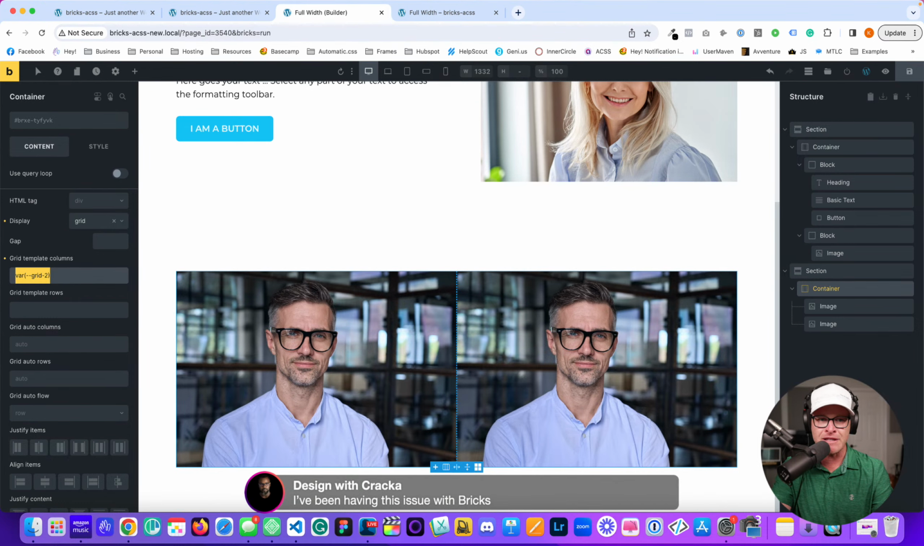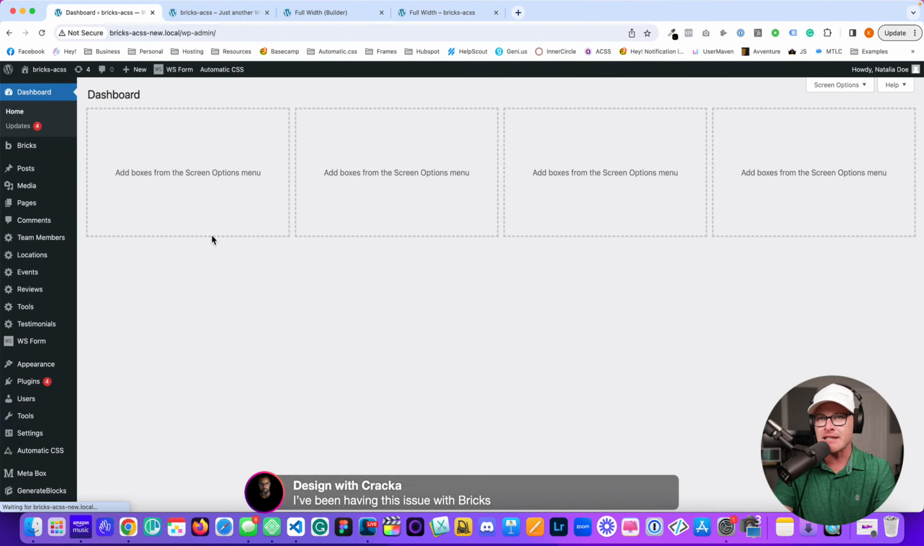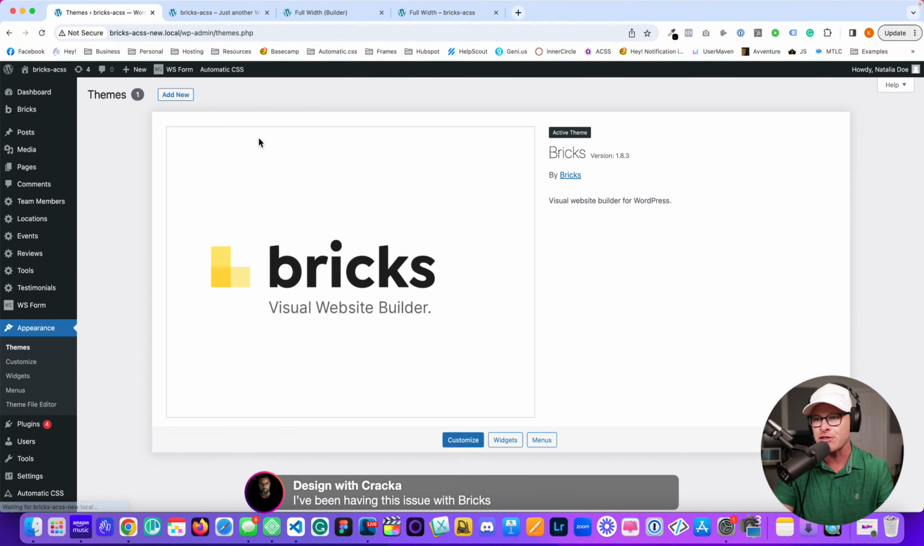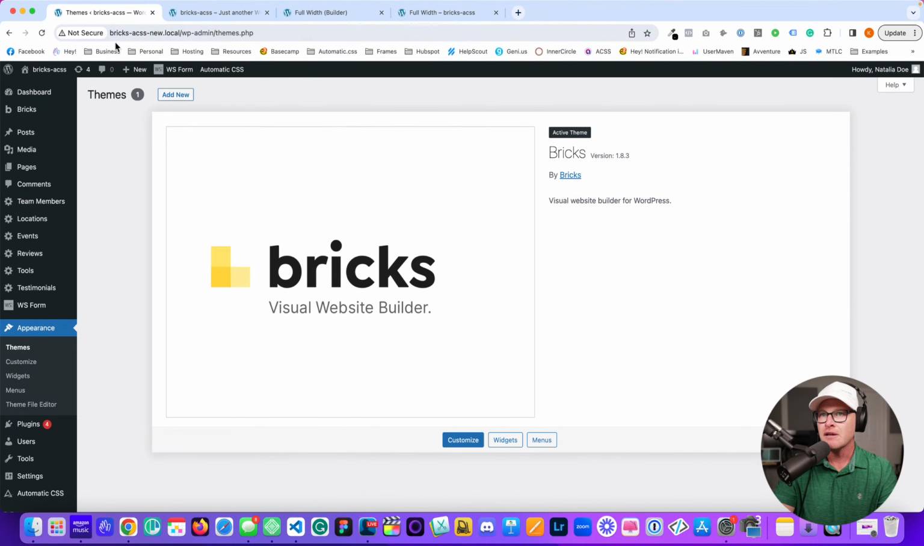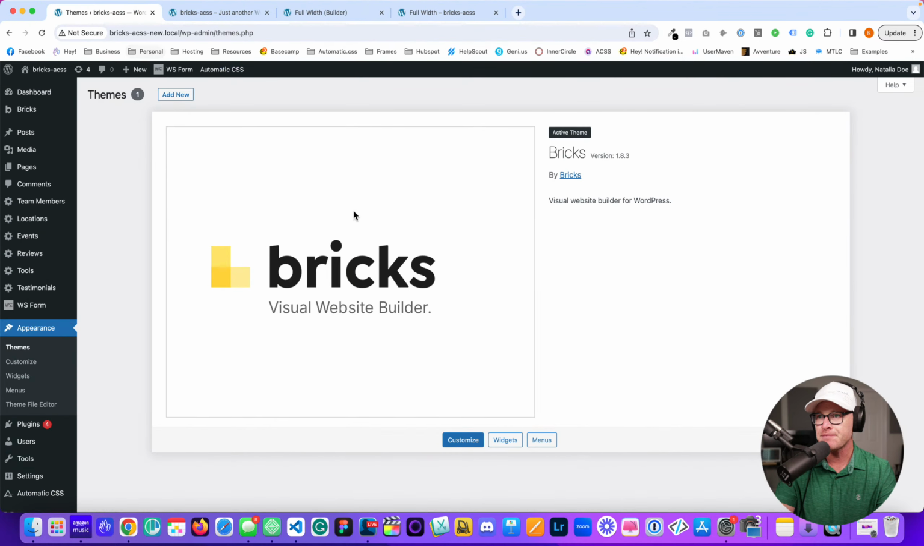Kraken says, I've been having this issue with Bricks. This is the latest version, I'm almost positive. I know in 1.8.2, there was a problem with seeing CSS on classes in the builder, but supposedly they fixed it in 1.8.3 or whatever. Yeah, look at that. Bricks, Bricks, Bricks. Killing me with this.